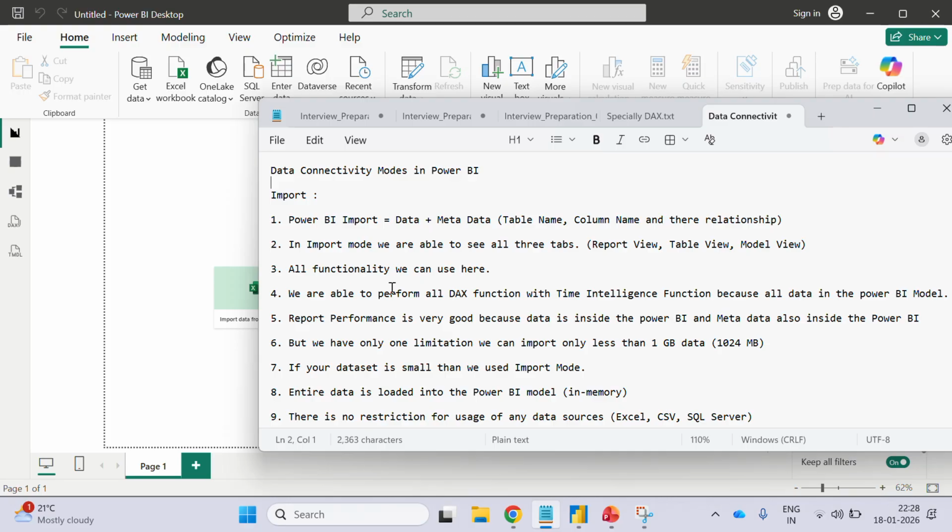Moving to the fourth point, we are able to perform all types of functions, including time intelligence functions, because all the data is in the Power BI model. Once we choose import mode as the data source option, we can use different types of time intelligence functions, and simple and advanced calculations can be done on this dataset. And when we use the import mode option, the Power BI model is based on this Power BI Desktop only.